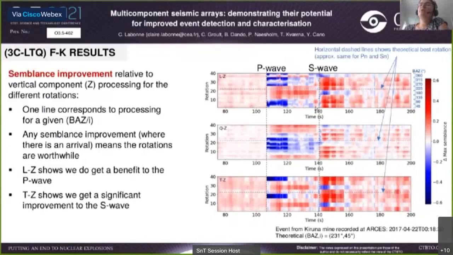One line corresponds to a given back-azimuth and incidence. So here, if you have a look at the first 10 lines, we can see all correspond to the same back-azimuth, but for different incidences. The benefit can be seen particularly for the P wave on the longitudinal component, whereas for the S wave, we have a significant improvement on the transverse direction.